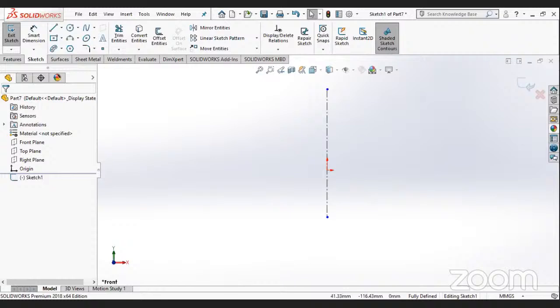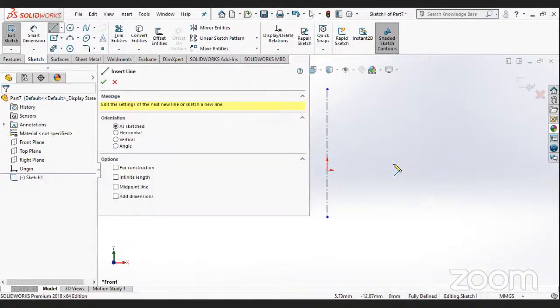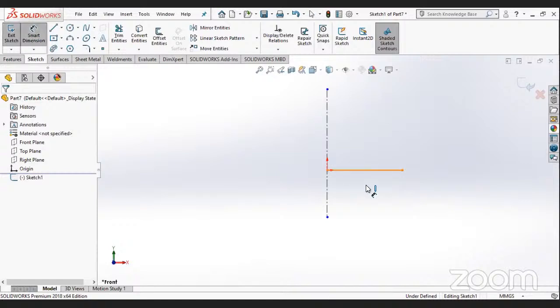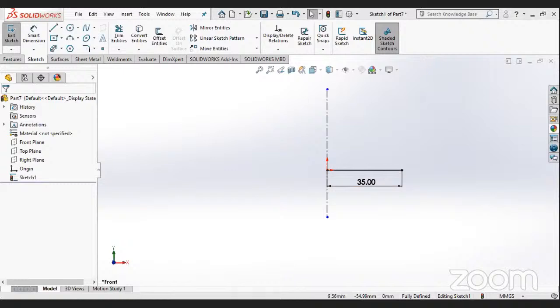Then we have to make the start from anywhere, bottom or top. You can see this part is 35 mm apart from the center line. So I'll give 35 mm here. Then you can see this line is at a 75-degree angle.